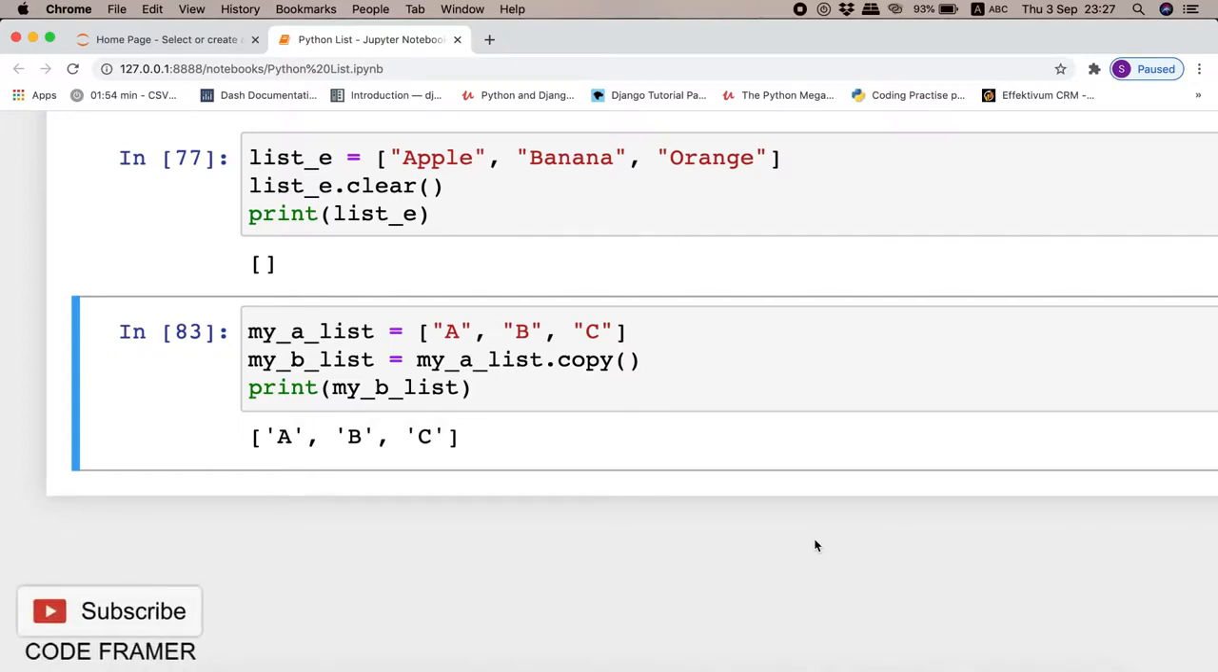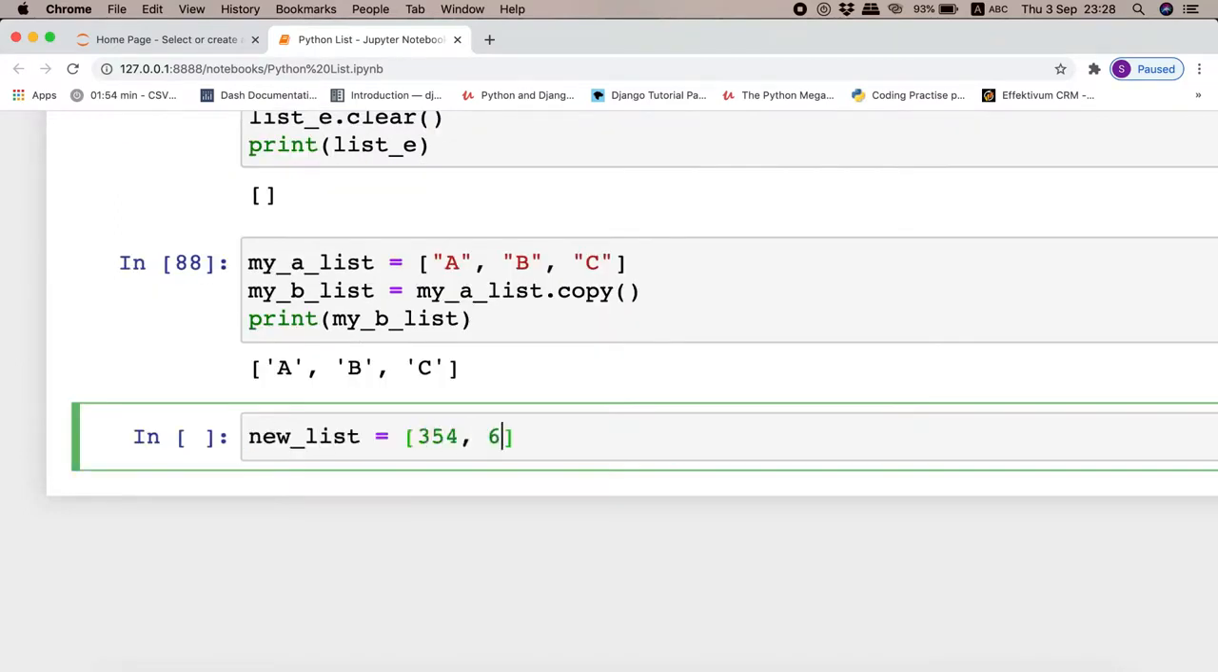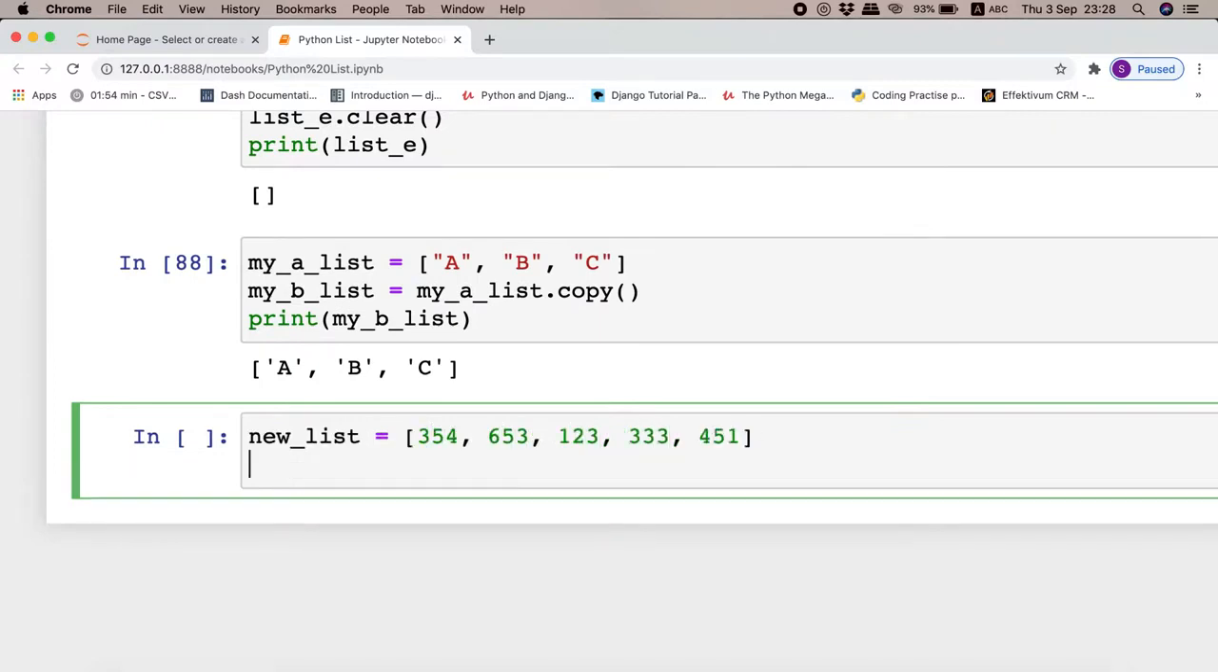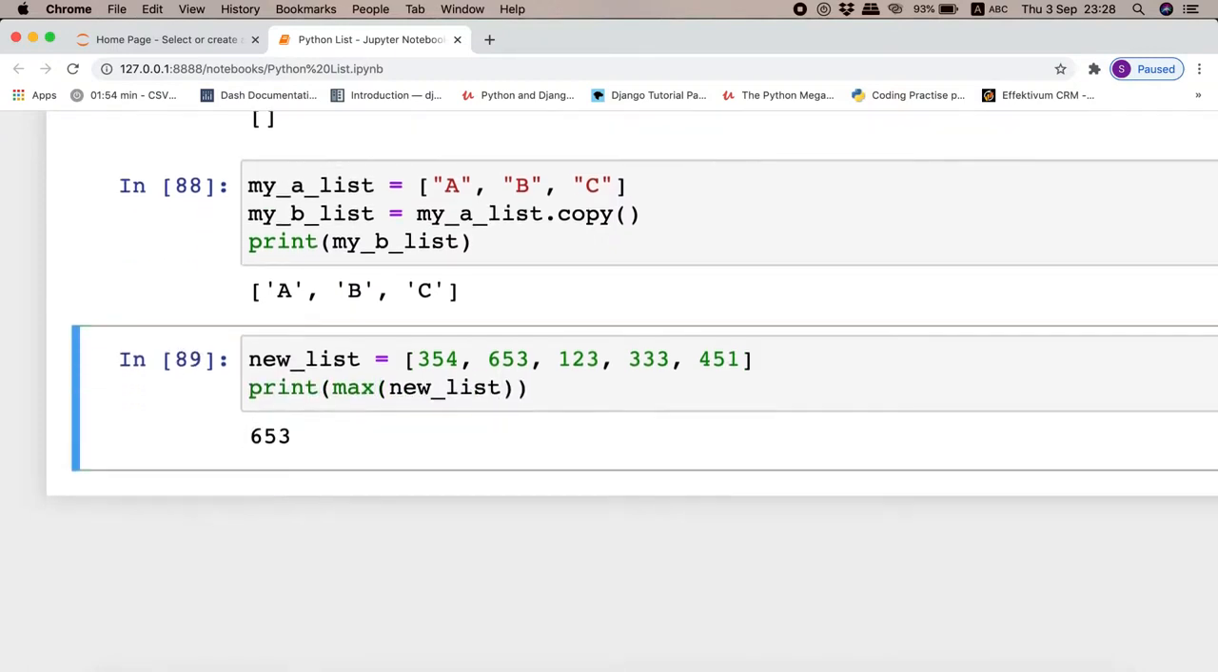The first two functions that we are going to look at are max and min. The max function finds the largest integer value in the list, and min function finds the lowest integer value in the list. So for example, if we have few integer items in the list, then in order to find the largest integer value among the list items, we can pass this list as an argument to the max function. The result of this statement will be the largest integer item in the list, which is 653.